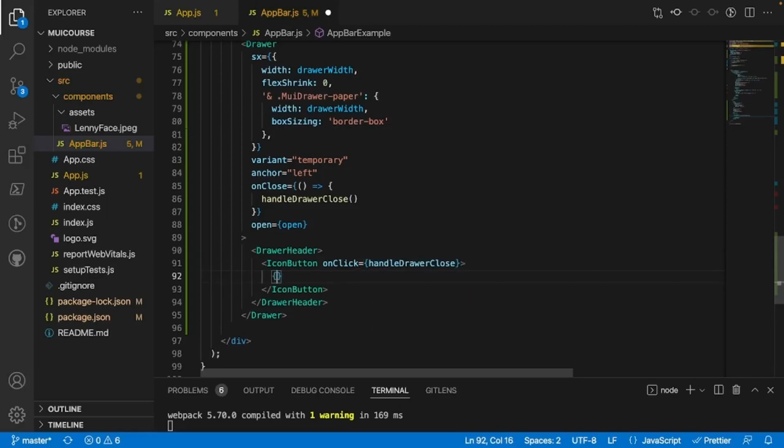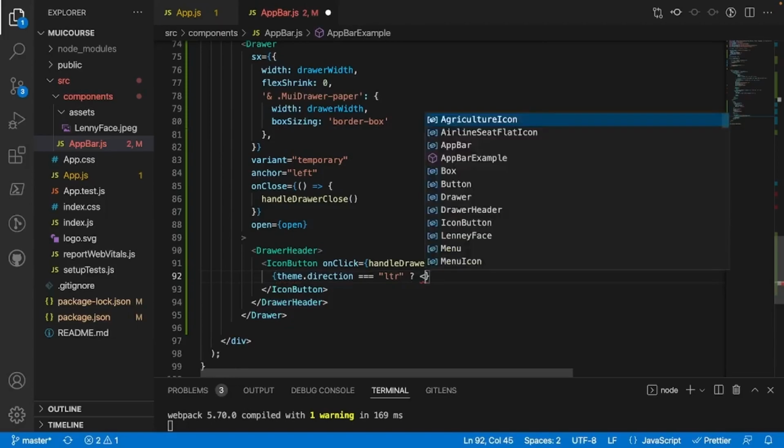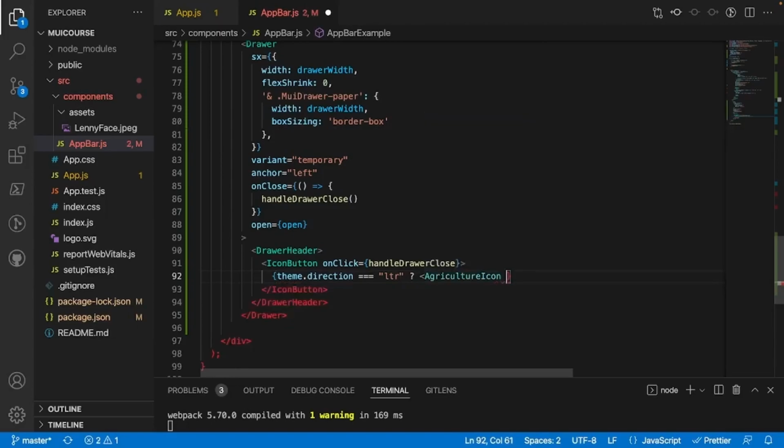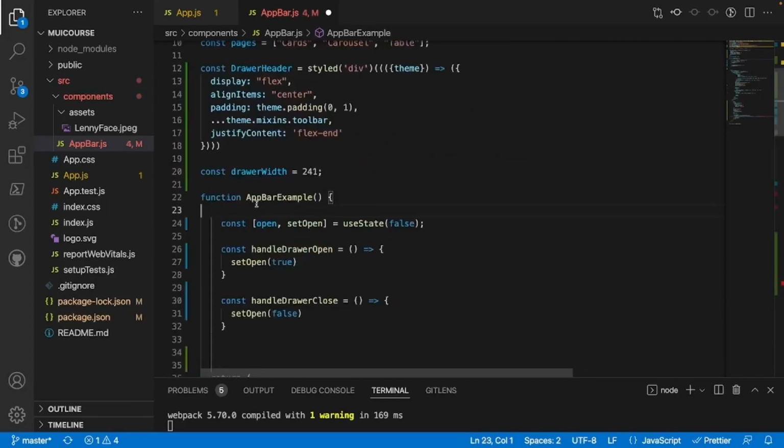And what we'll do is we're going to use theme.direction is equal to LTR, and here's where we can define our icon that we're going to use. So since we imported 2 icons only, we'll just use both of them right here. So I'll use agriculture icon, else we'll use the airline flat seat icon, and it's saying that theme.direction is not defined. So at the very top of my app or example right here, we're going to define it. So the const theme is equal to use theme.